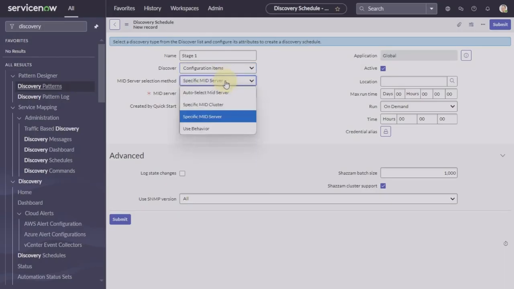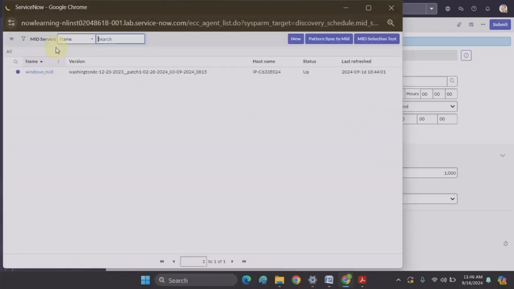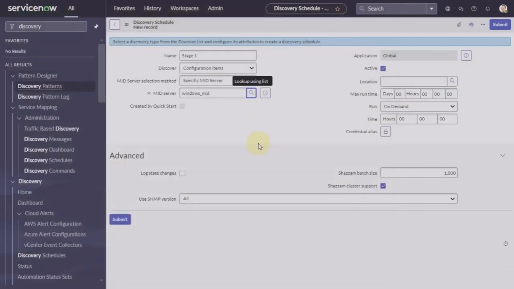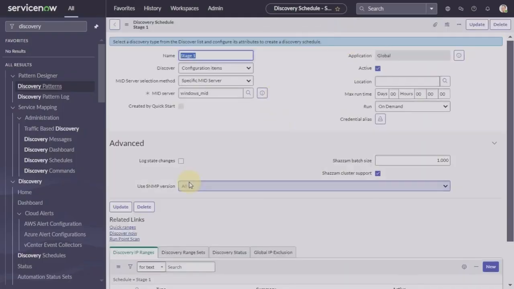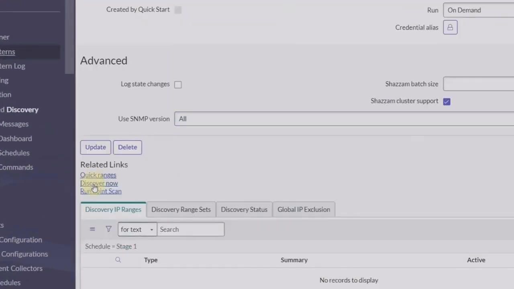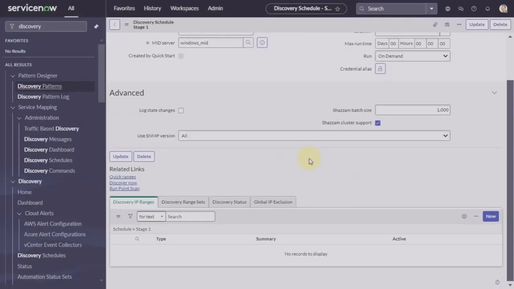There are different mid server selection methods. We will definitely see what the other methods are and how we can use them for our benefit in other videos. For the time being, I'll just keep it specific mid server and select the mid server that we want for the discovery, and that's it. Save the form. In the related links, you can see discover now. So when you click on discover now, discovery will be scheduled.